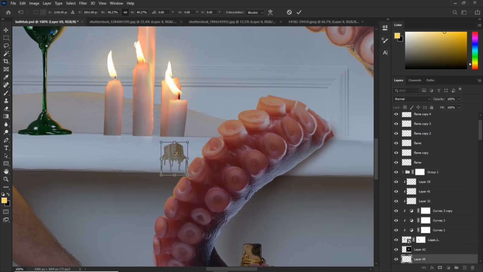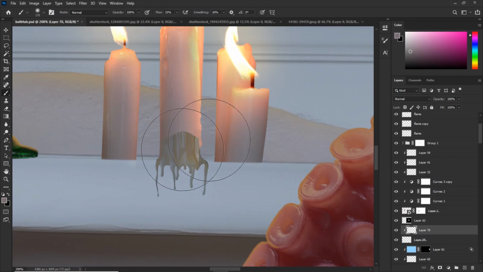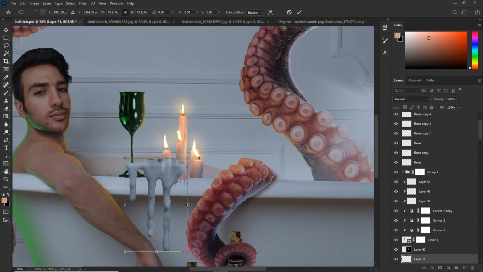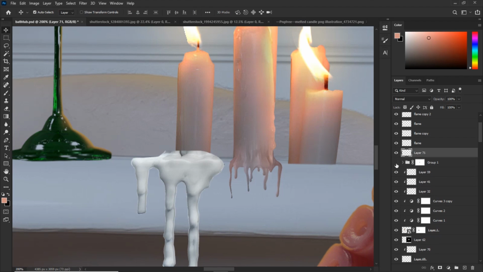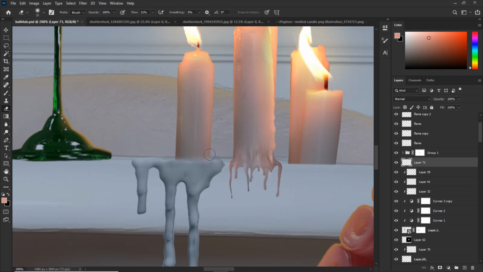And these melting candle ends, is that even a word? I added these separately for each candle because I want them to kind of be melting down the edge of the bathtub, so it looks kind of more artistic.